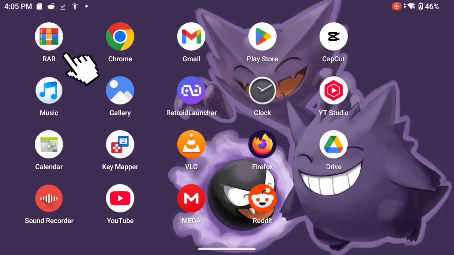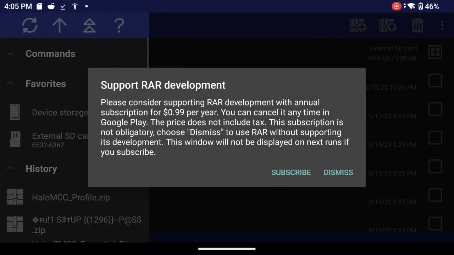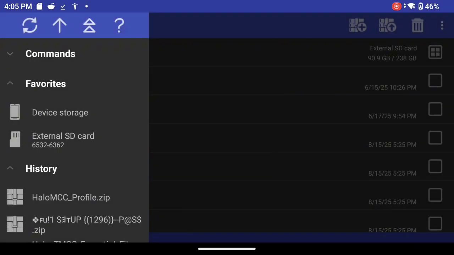Once you do that, they will show up in your downloads folder. And they will be a zip file. It's called Halo MCC _profile.zip. I already have it, that's why there's a 2 in parentheses there. So now you're going to use the RAR app. Again, you can download that from the Play Store. That's how I like to unzip things.